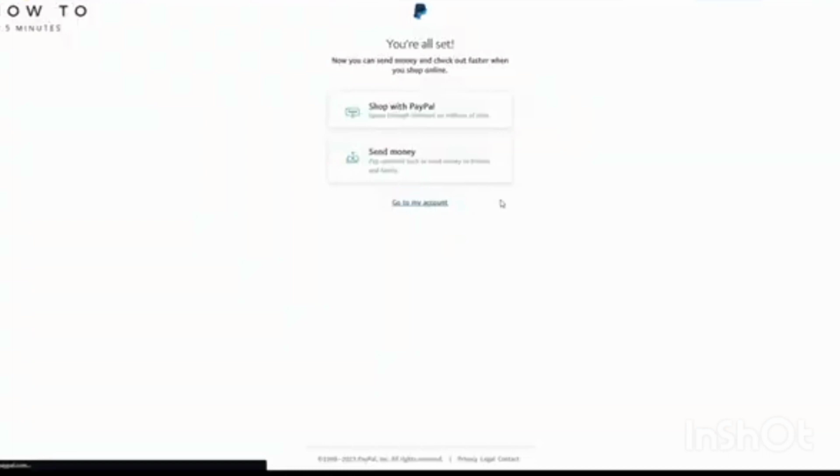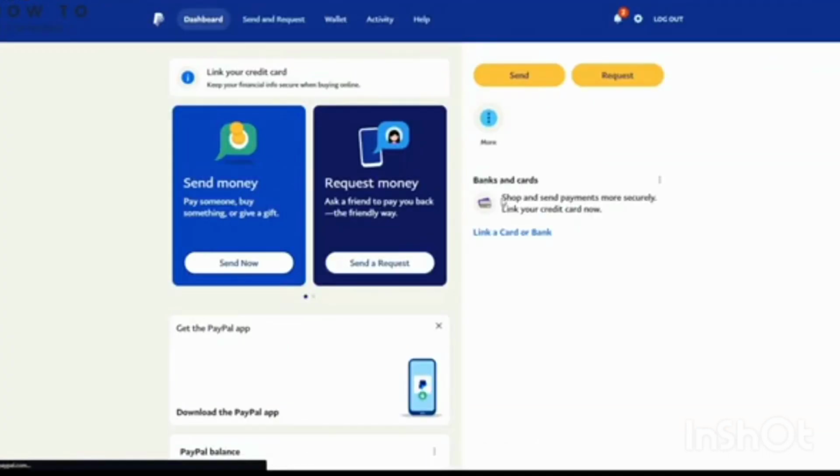Step 6. Log into your account. Once you have confirmed your email, you can now log into your PayPal account, and it's ready for use. You may be asked to complete additional verification steps, such as providing your ID or passport, depending on the country you are in. And that's it.